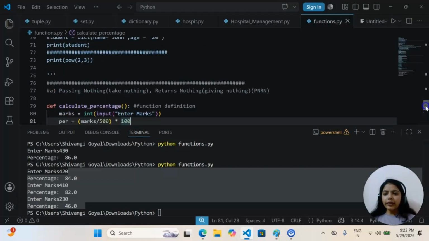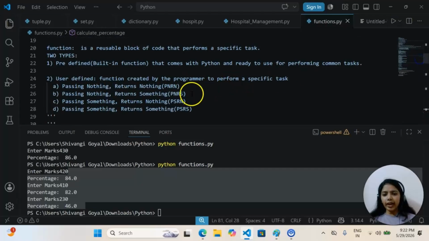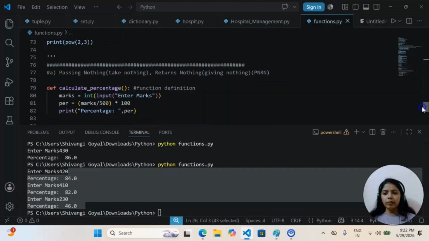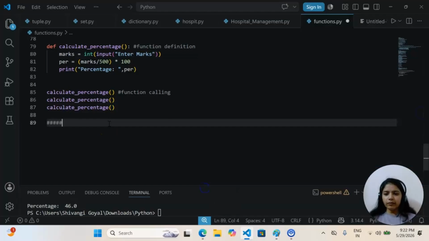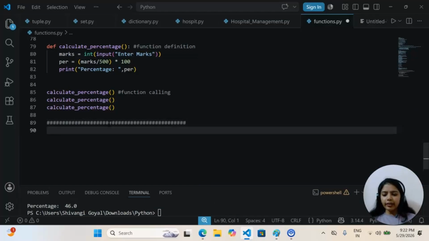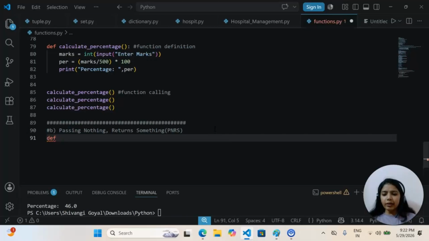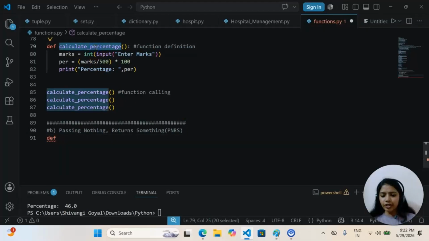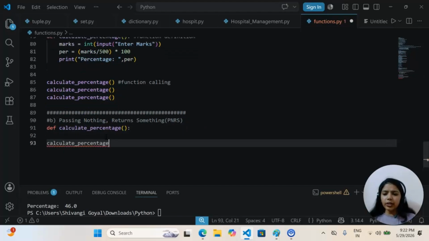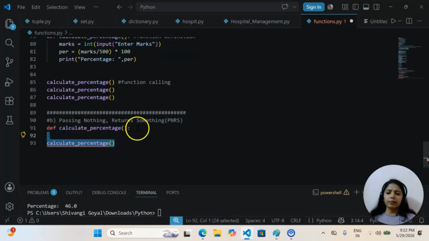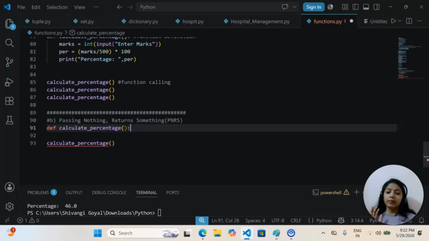Let's go ahead with the second one, that is passing nothing, return something. So passing nothing means that at the time of creation of this particular function, this function is not going to take anything. So from where you are calling it, it will be absolutely the same. But it will return something this time.